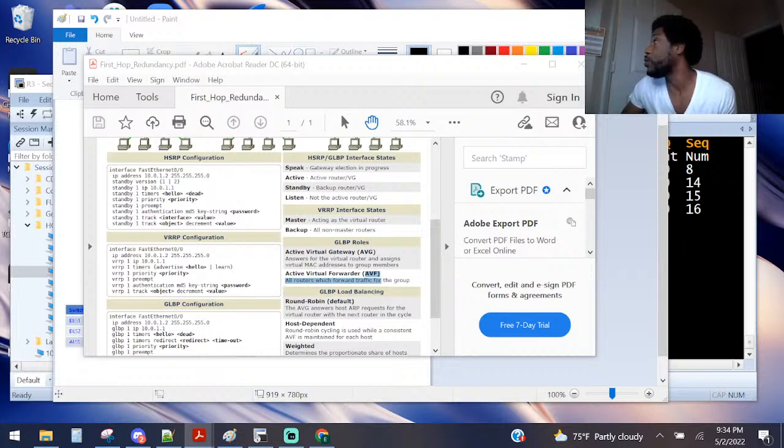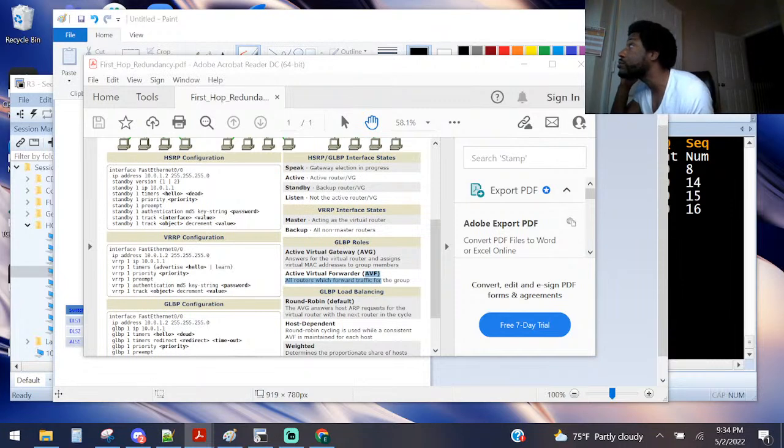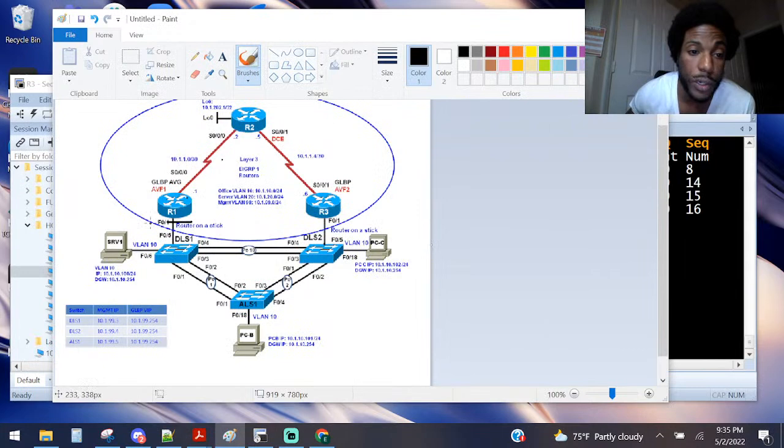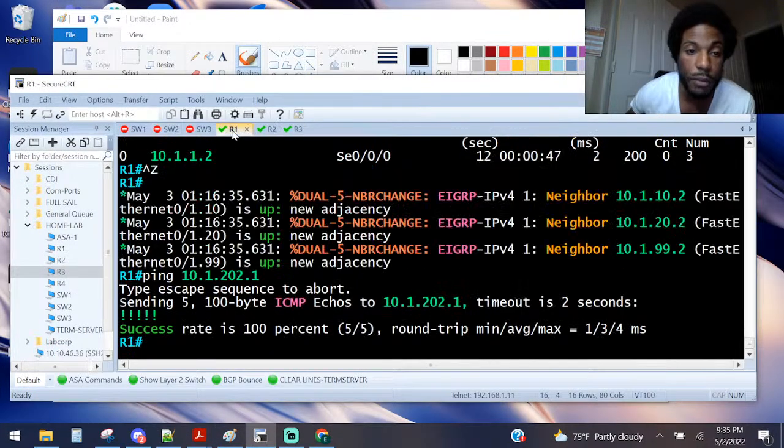Let's just start with doing the configuration for router 1. So on router 1, we're going to configure GLBP. This guy right here. Go to global config mode.